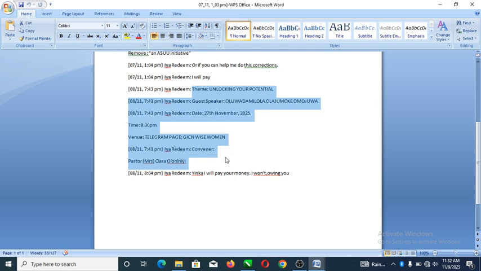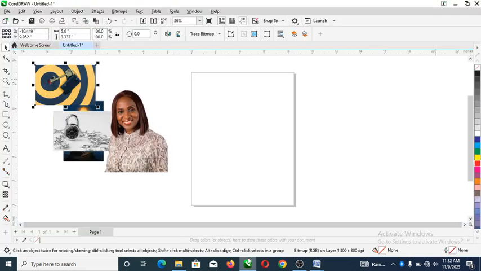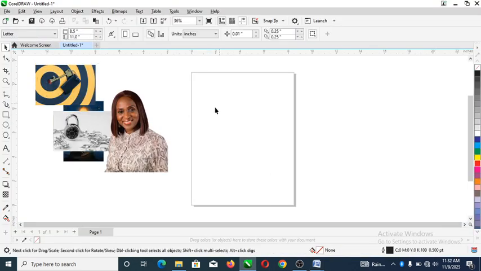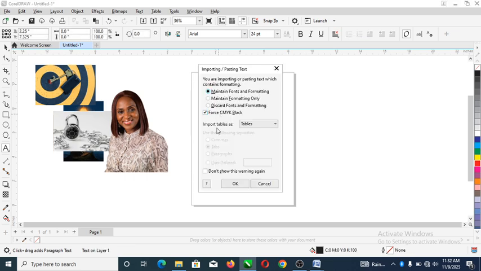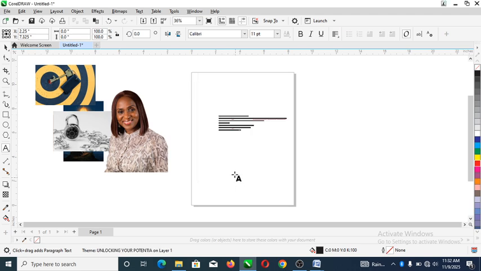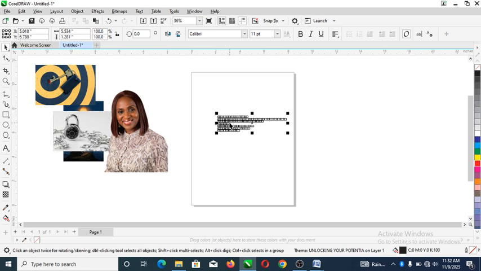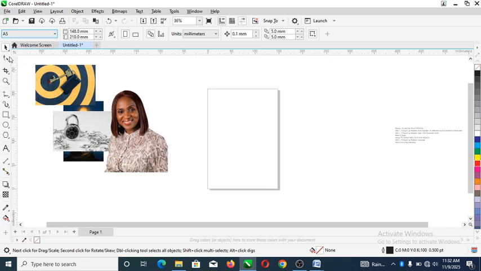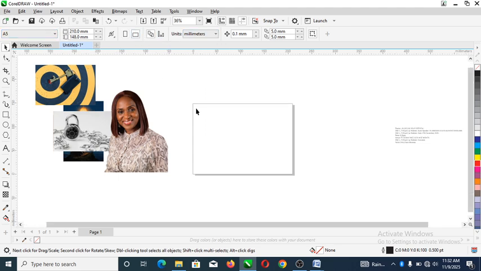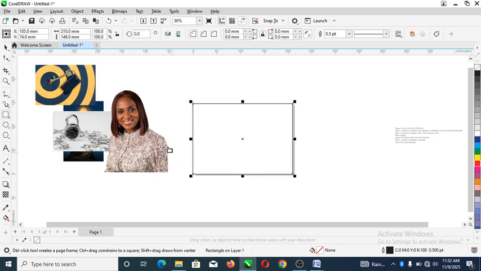So let's copy, Ctrl C, then let's go on and paste, Ctrl V to paste. There you have it. A dialog box pops up, then you hit OK, automatically copy paste. So right now let's go over and change the page to A5, then hit on this to turn it to landscape. There you have it. Double click on rectangle tool, automatically snap into the page.